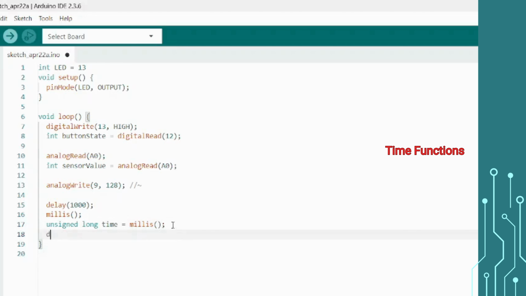Similarly, we also have another function called delay microseconds. What delay microseconds does is the same thing, but this time we enter the time in microseconds instead of milliseconds. So if we give a million, then a million microseconds is equal to 1 second. So delay 1000 is similar to delay microseconds 1 million. And similarly, like millis, we also have micros. This function is similar to millis, but returns the value in microseconds.